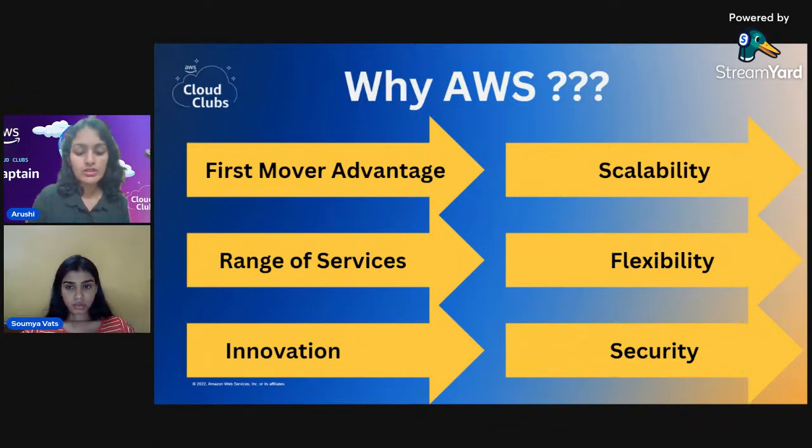Next, the advantages, the benefits are scalability, flexibility, reliability, security, and most importantly, innovation. AWS invests heavily in research and development, regularly releasing new services and features to stay ahead of the competition and meet the evolving needs of businesses. So yeah, that was all from my end.